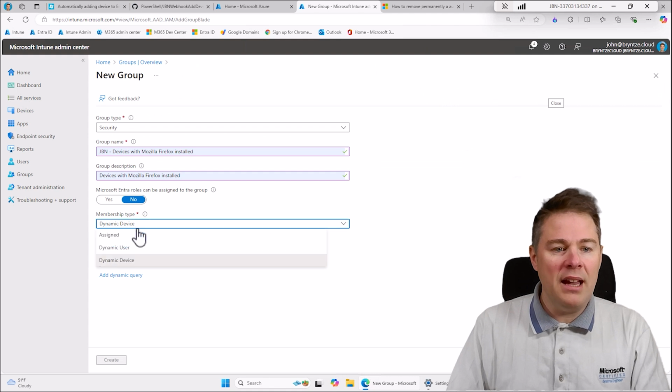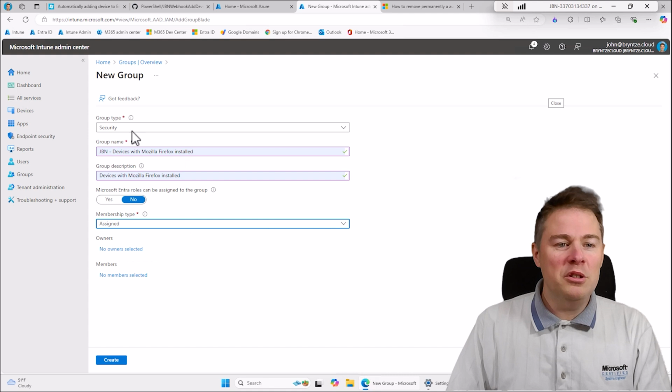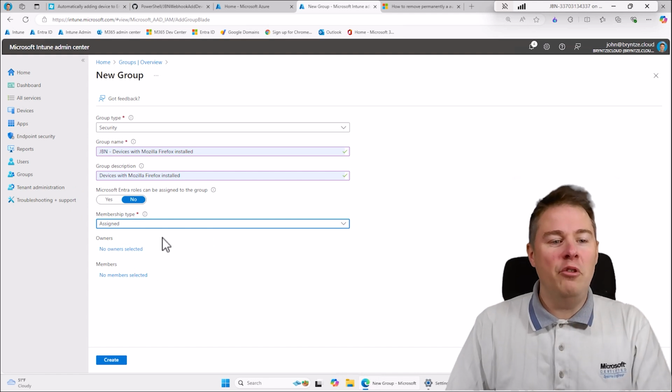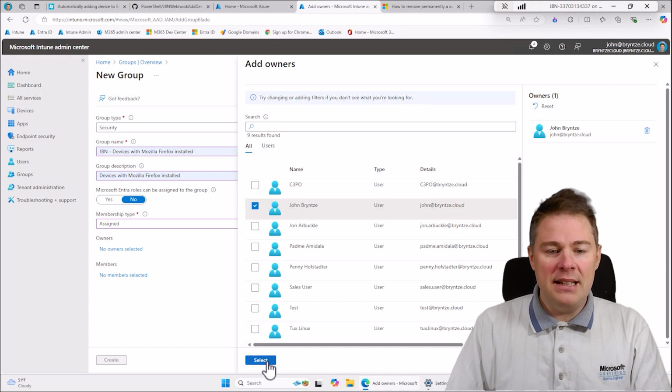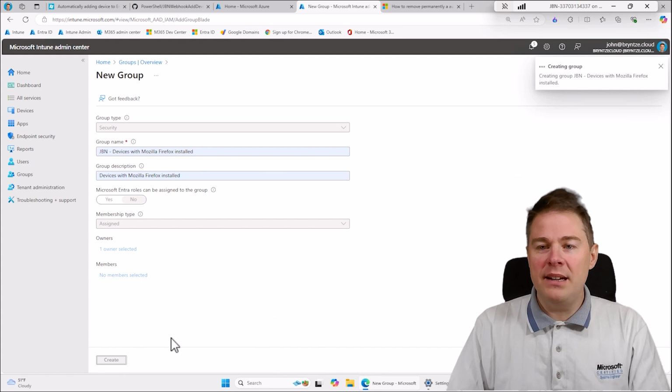So that means we have to do it assigned. That's manually. And again, we didn't want to do it manually. So we're going to have it static here. But then we're going to have a script that updates it for us. I like to put the owner, not needed. I put myself here. And members, it's going to be empty. So let's create this group here.